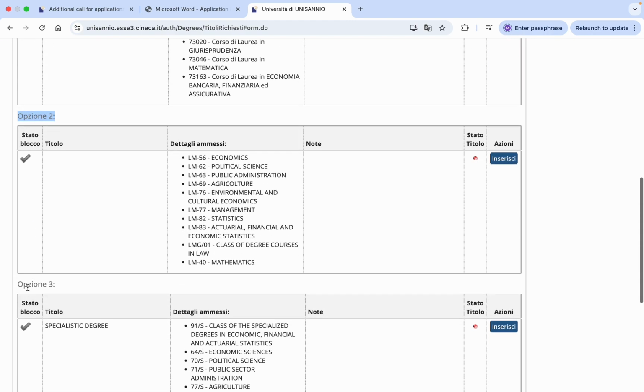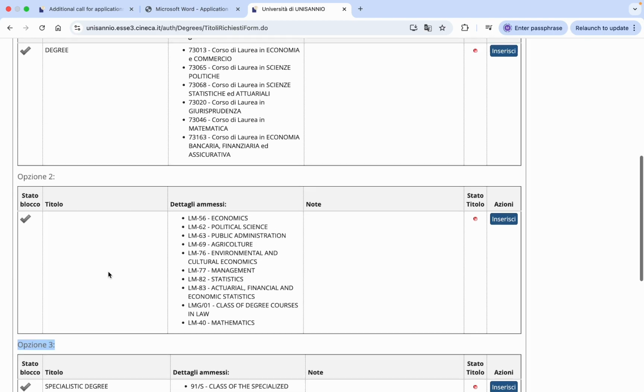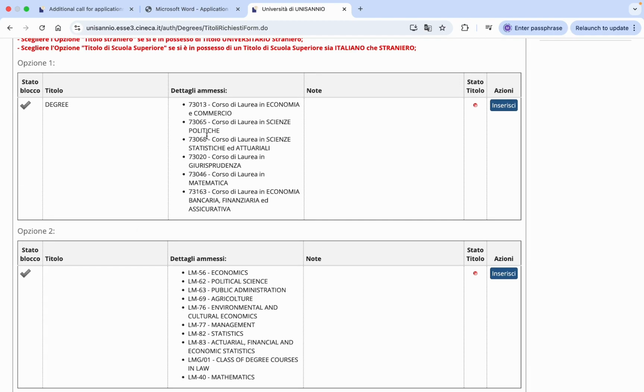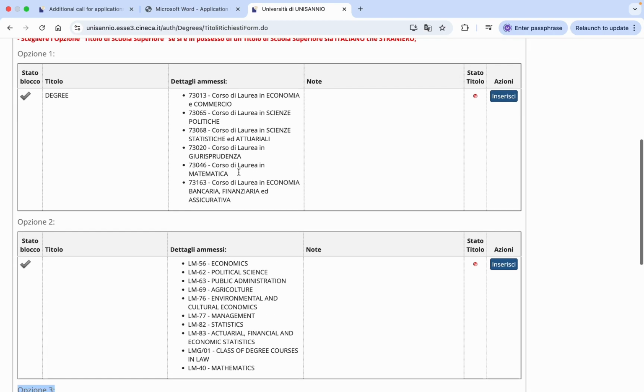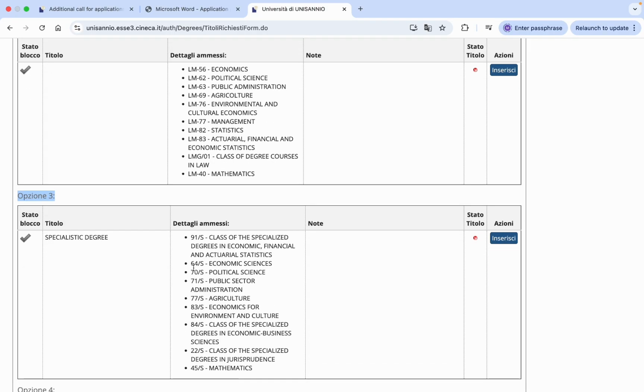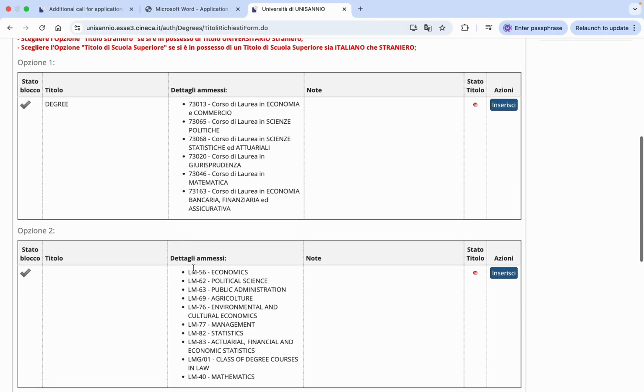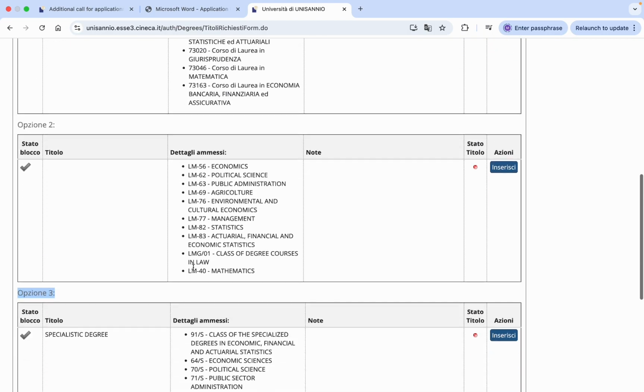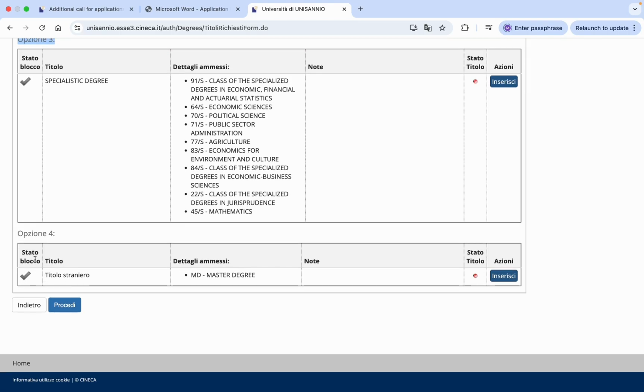and option 3 is for if you have degree from Italy. So first is for bachelor degree, Italian bachelor degree, second is Italian master degree, laurea magistrale, and third is a specialized degree if you are in Italy. But if you are foreign student, you have a master degree, 18 years of education, then you need to choose option 4, and here you have to click on inserisci to enter the details.